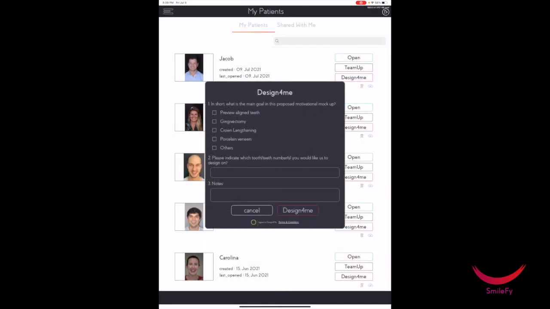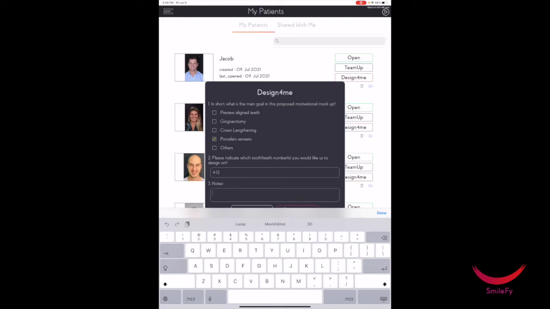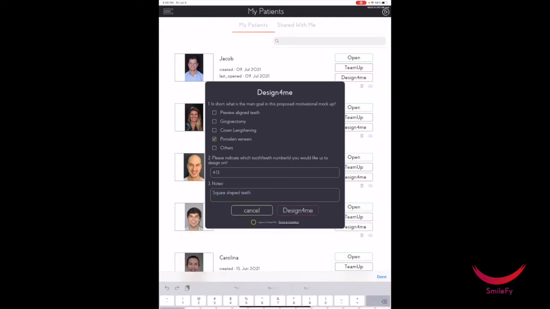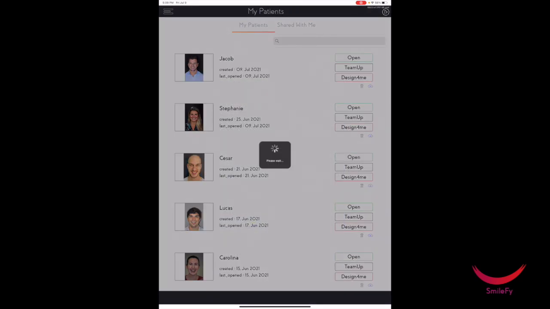So the next step is very simple. In short, you tell the designer what is the main goal in this proposed motivational mockup. Then you indicate how many teeth you would like to have a design on. Then add some notes. Just agree with the terms and conditions and hit Design4Me. Now, just wait 24 hours to receive your motivational mockup that will be ready to print.